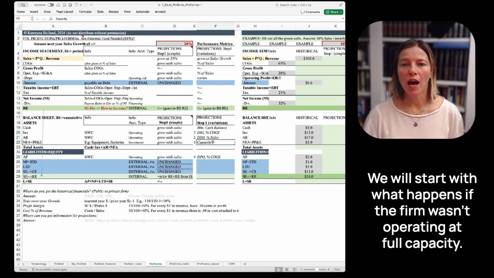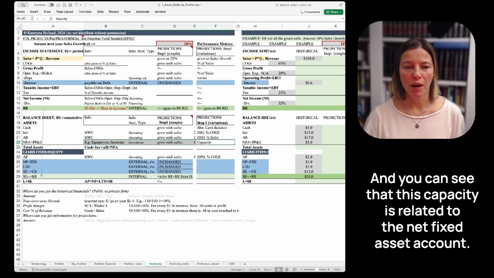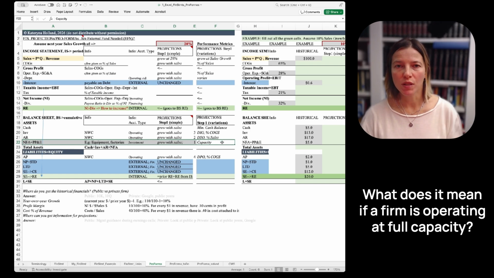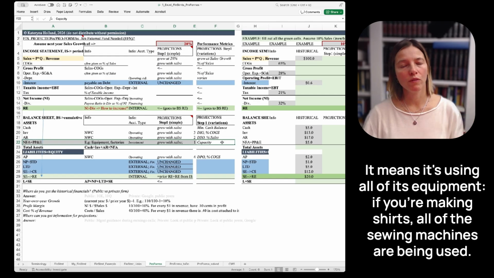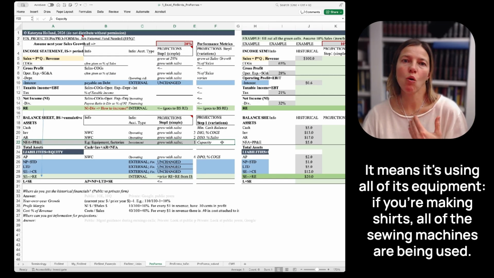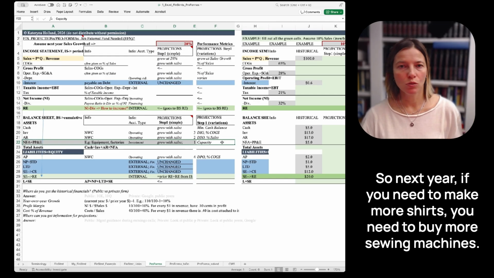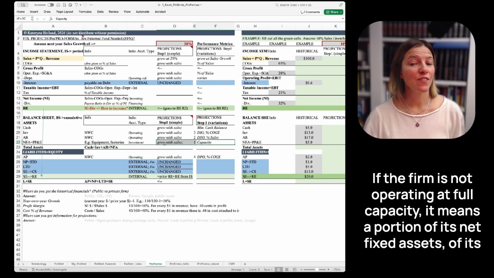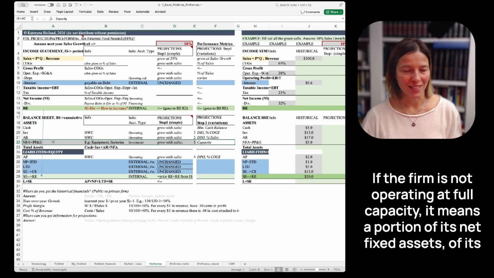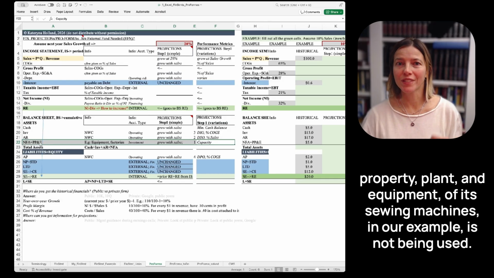We will start with what happens if the firm wasn't operating at full capacity. And you can see that this capacity is related to the net fixed asset account. What does it mean? If a firm is operating at full capacity, it means it's using all of its equipment. If you're making shirts, all of the sewing machines are being used. So next year, if you need to make more shirts, you need to buy more sewing machines. If the firm is not operating at full capacity, it means a portion of its net fixed assets, of its property, plant, and equipment, of its sewing machines, in our example, is not being used.